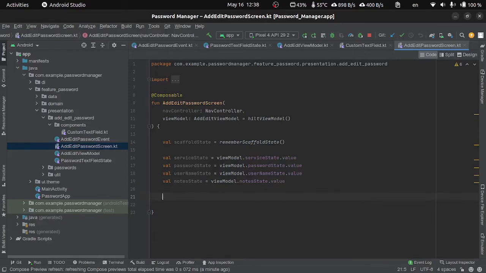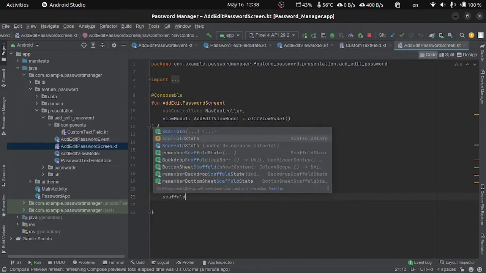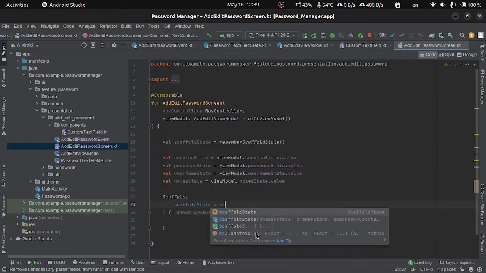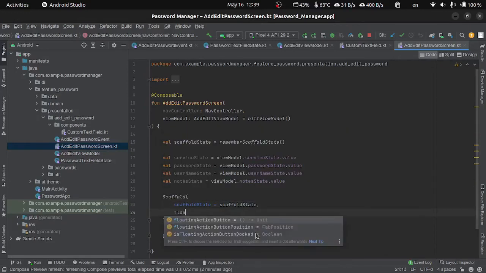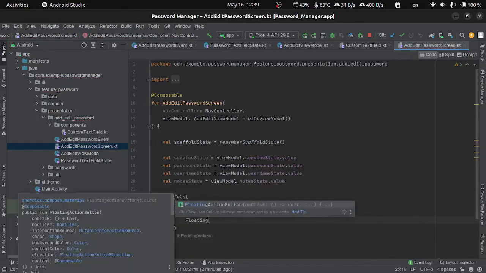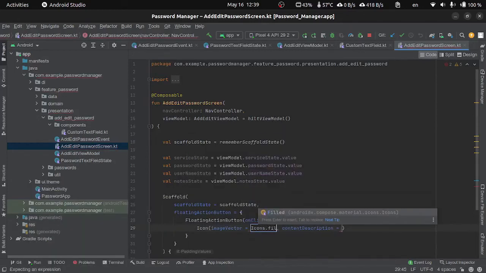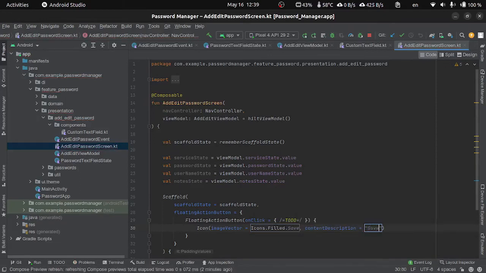Now we want to draw the UI on the screen, so we will make use of scaffold. Scaffold will have some arguments as the scaffold state that we have defined, and a floating action button. This is for saving the password. So icons dot filled dot save. The content description just type as save password.